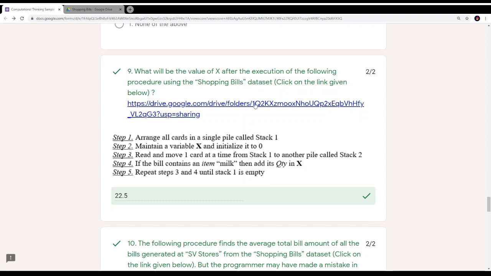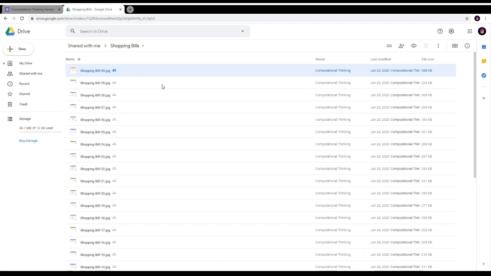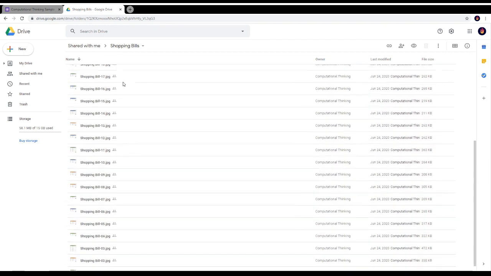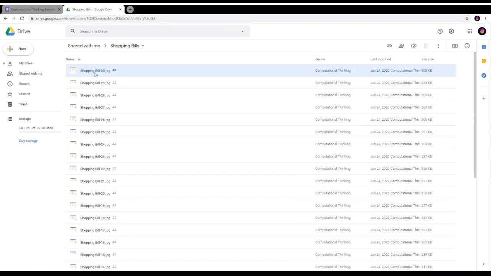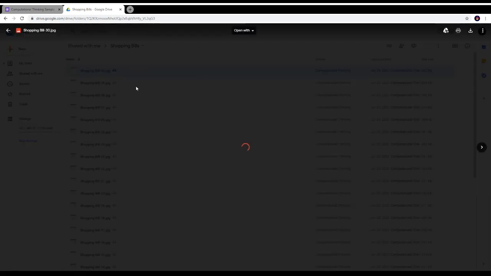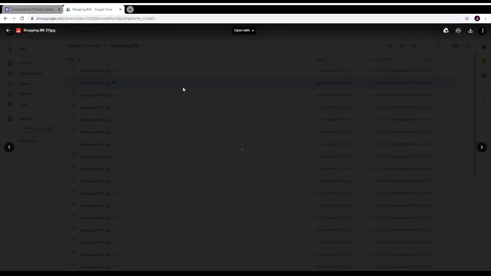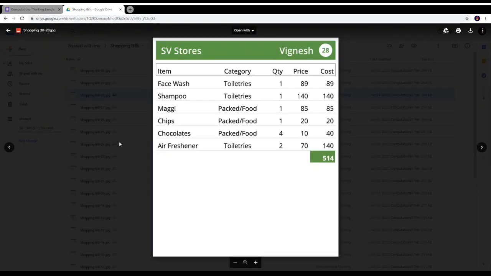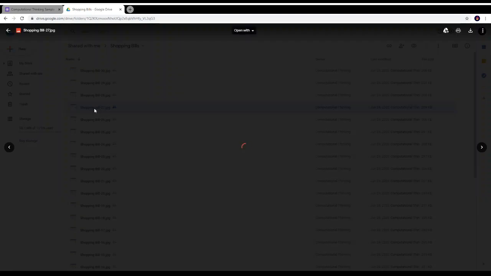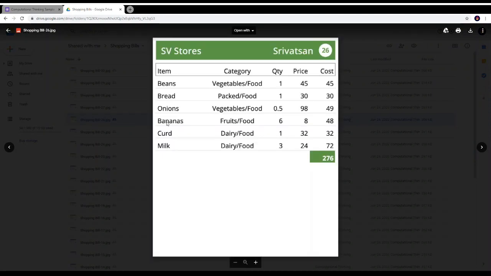Okay, so I'll open it. Yeah, and here these cards are given in descending order. We'll open the first card, and it says we will check if the item has milk. No. We'll check the second one. No. We'll check the third one. Nope. We'll check the fourth one. Nope. We'll check the fifth one. Yes, it has milk and its quantity is 3. So initially the value of X is 0 and now it's 3.